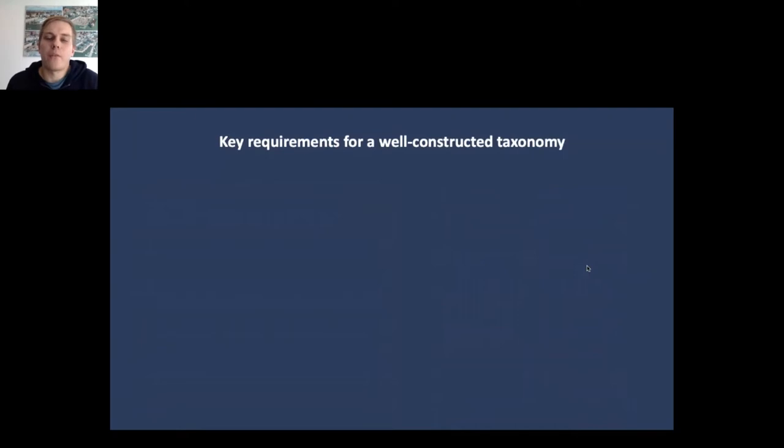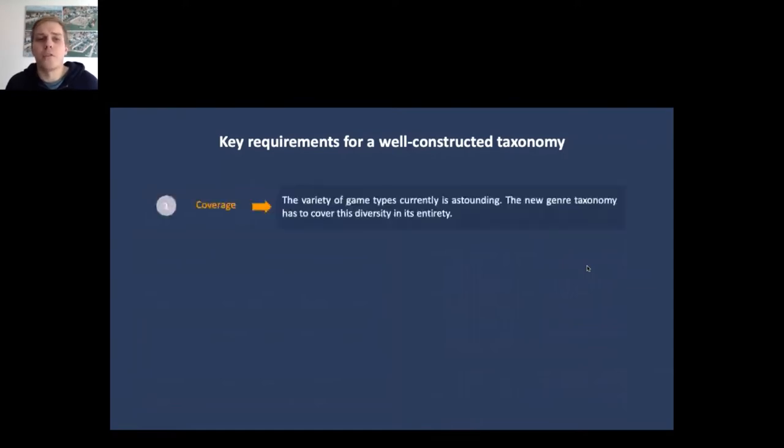So after identifying that there really is a need for a solution to this problem, we then started thinking about what kind of genre taxonomy we want to build, with three different key requirements for that genre taxonomy. The first thing we wanted to address is coverage. So the variety of game types in the market is huge. So the genre taxonomy that we would be constructing would have to cover the market in all its diversity.